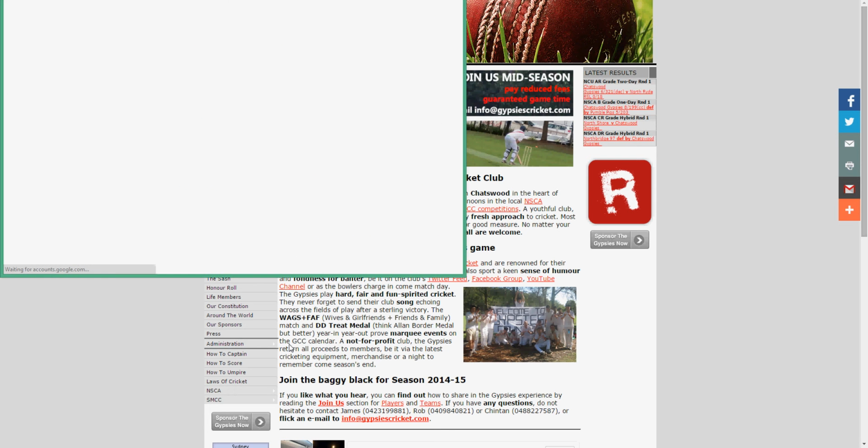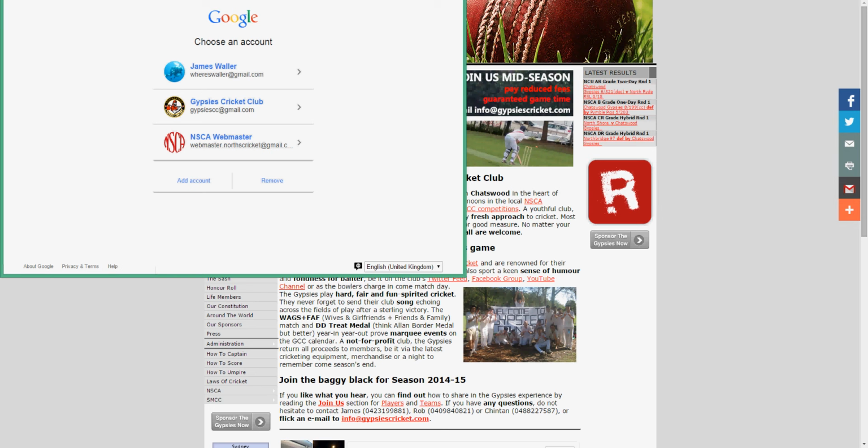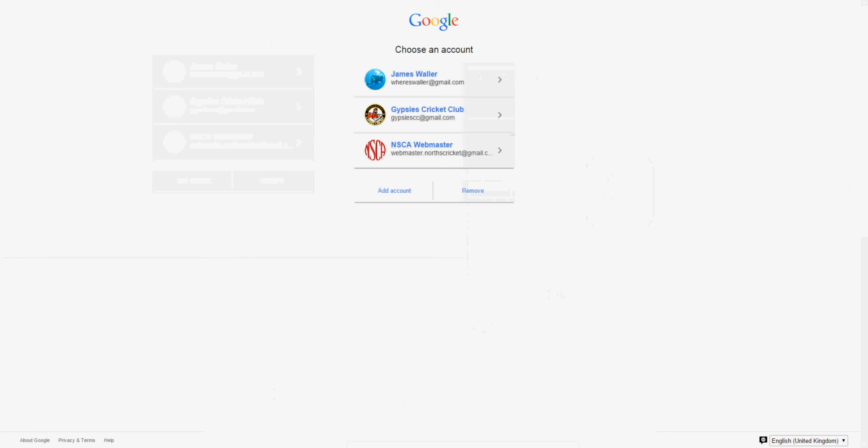By clicking on Weekly Award Voting, a new window will appear asking you to log into Google. A Google account is required in order to access Google Drive, where this document is stored. The document will have been shared with you by the administrator of Gypsies Cricket Club, which will give any Google account you use access to it.